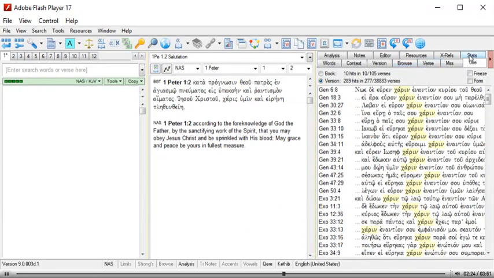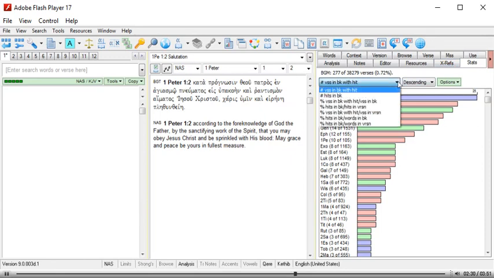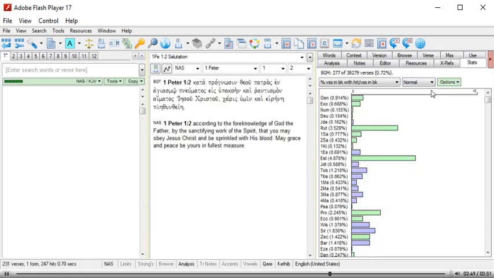Let's take a look at the Stats tab in depth. The drop-down box here offers many ways to display the search information. For our purposes, select % of verses in book with hit / verses in book. Make sure you have the drop-down box here for descending, though you can set it to normal, to view the books in an order from Genesis to Revelation.